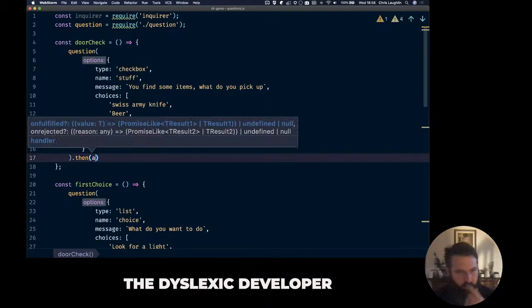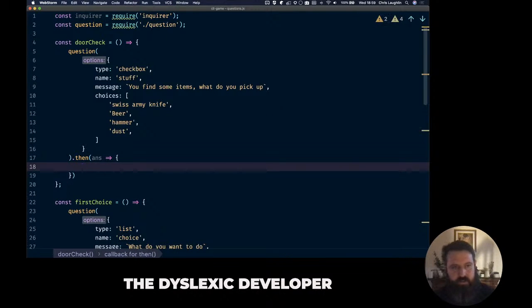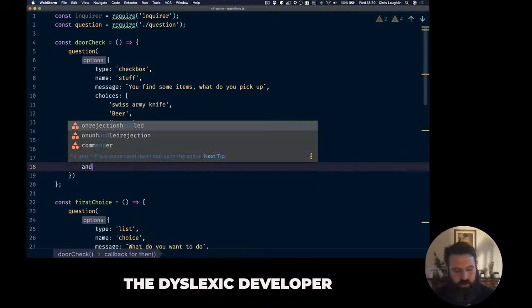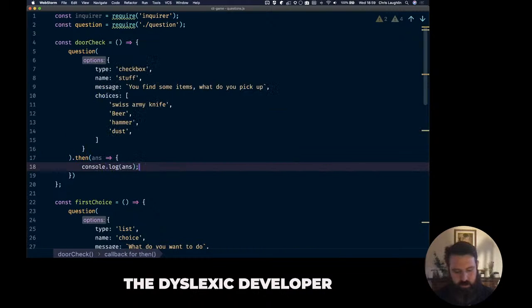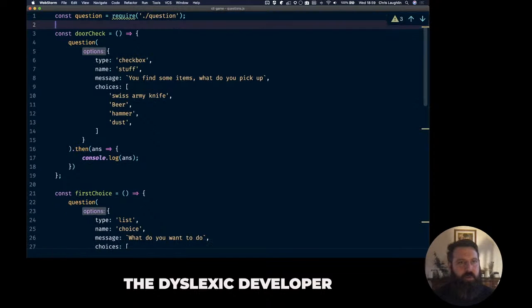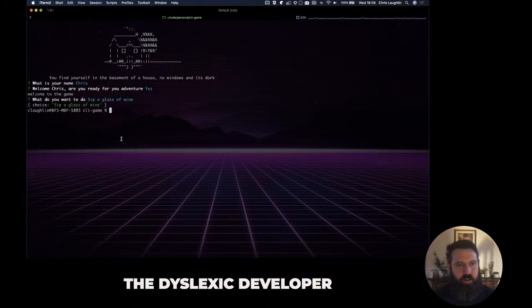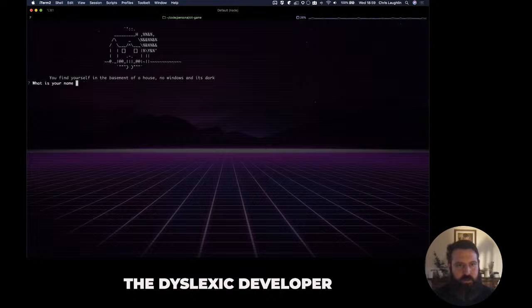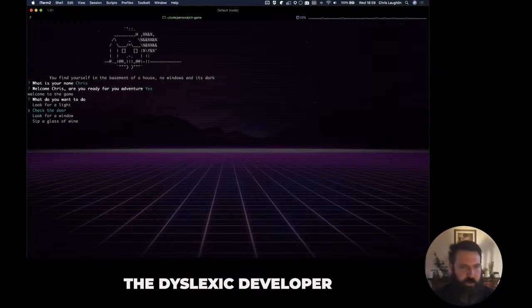And I want to see ANS. I've got fed up with typing answers every time. ANS.log. I want to see how it prints out, and I can see that inquire isn't needed anymore because we've wrapped inquire. I want to see what it prints out. So we do node. Yes. So we can go through our options, but we know we've only wired up check the door.